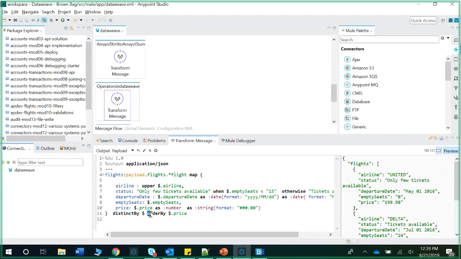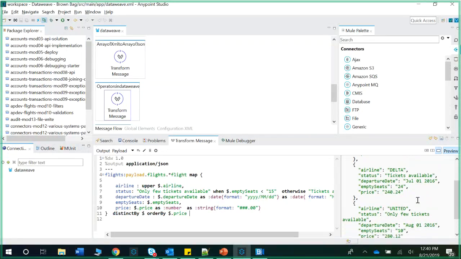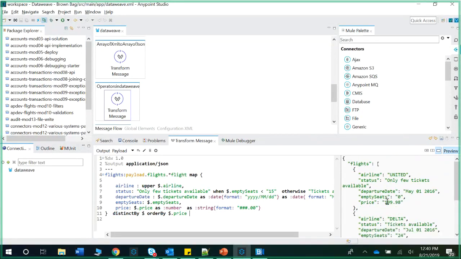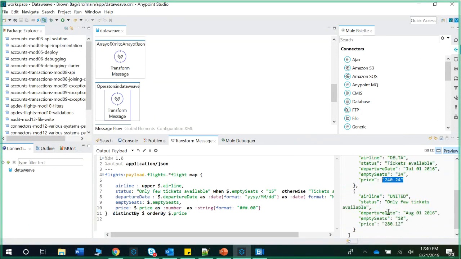Then the other operator that I have used is order by, where I'm saying, okay, order the whole payload by price. So you are seeing it in ascending order. You see the first price is 199, then 240, and 280.